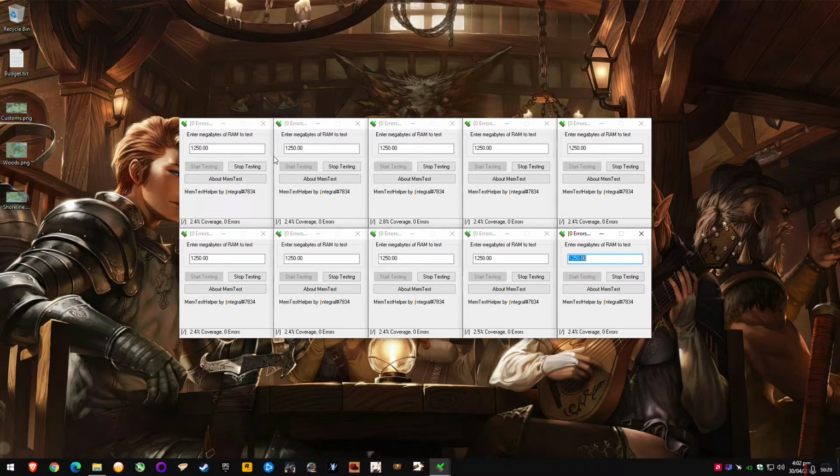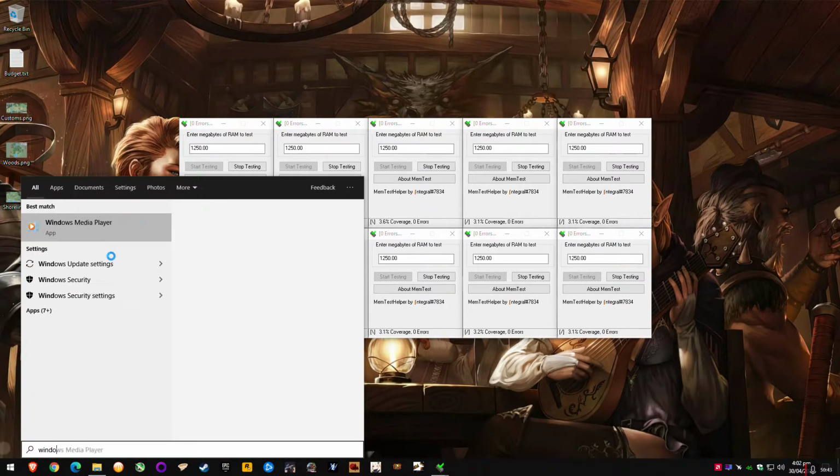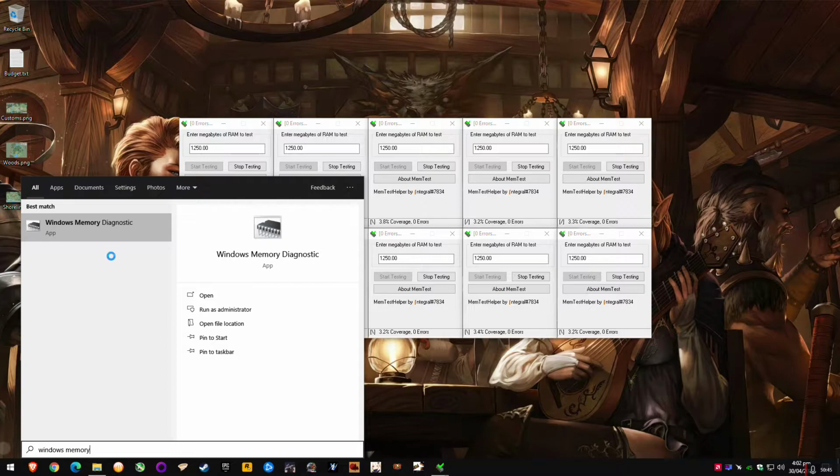And if it's stock speed RAM, it should run stable. And if you set it to stock and try to run this test again, and it still comes up with errors, that could be a sign of faulty RAM. In which case you would then run a dedicated test like Windows Memory Diagnostic just to cross-reference. And if Memory Diagnostic finds an error as well running at stock with XMP disabled, then you can be fairly certain there's a problem with the RAM.